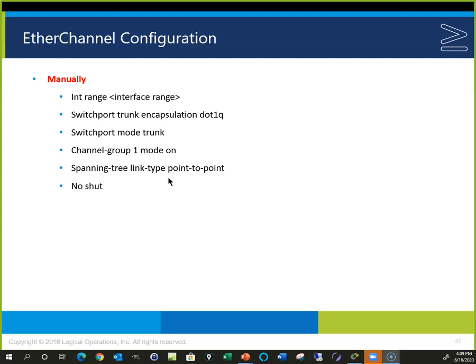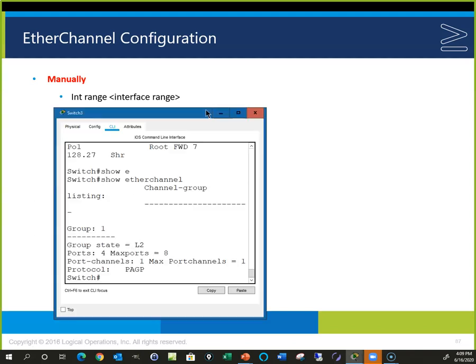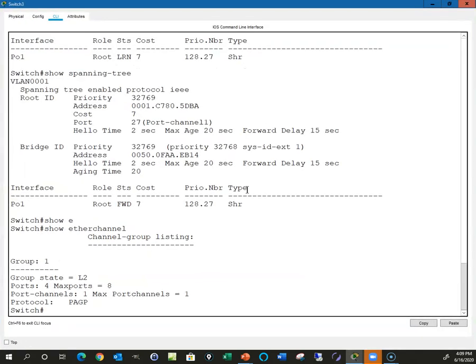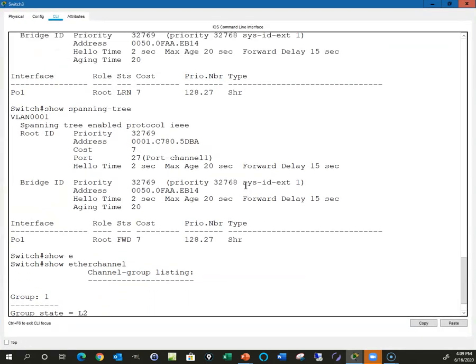The spanning tree link type is point-to-point, and then we use the no shut command in order to bring it up. Mine came up because it's been done a couple of times. And let's see if it shows up as I think it does. In the channel group, it shows up as shared, SHR, which means that it's more than a single interface to go to these things.